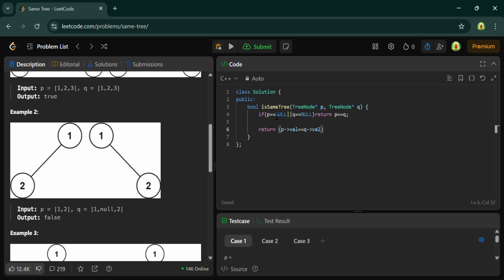And again you will run this function on the left and the right. So p's left, q's left, and again you will run this function for the right, p's right and q's right.